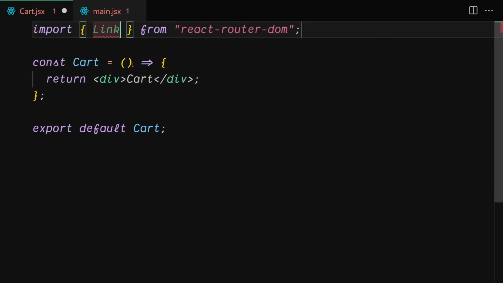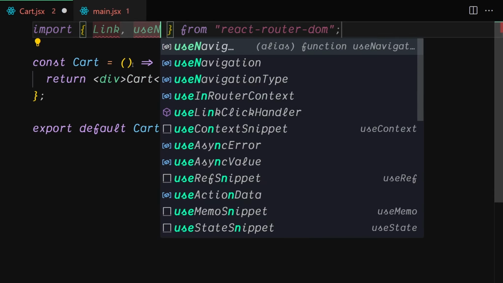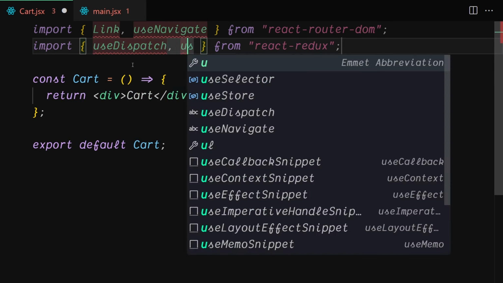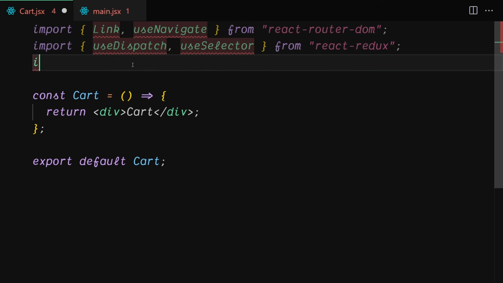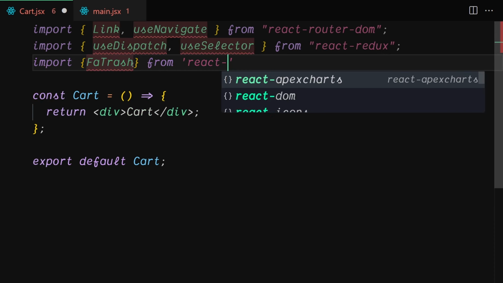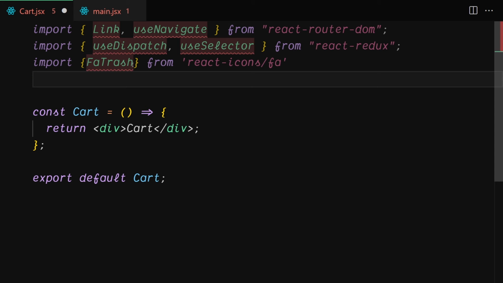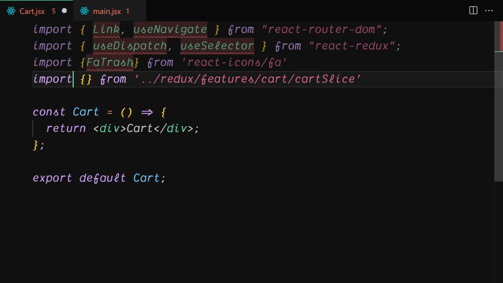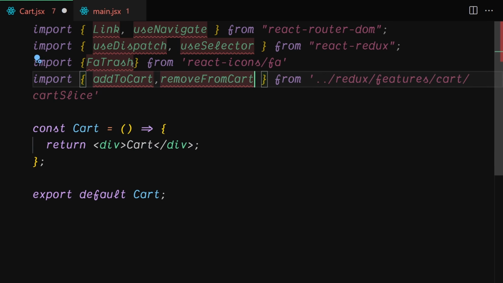So I'm going to import the Link, first of all, from React Router DOM, and also useNavigate as well. Let me also get my useDispatch and also the useSelector too. And also I'm going to get my FaTrash from my React icons and also from the FA folder. The next thing which I want to do is grab a few things from the features. So let's go to the Redux features folder, and I also want to go to the cart, and then we have a cart slice right here. So what do we want to get? We just want to get addToCart and also removeFromCart. Okay, and that's it, baby.